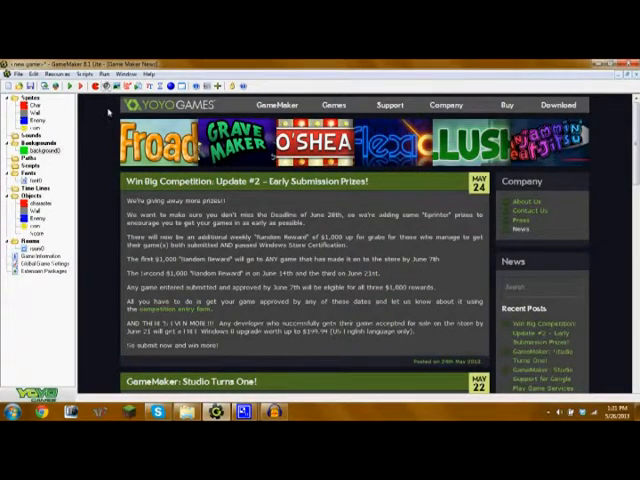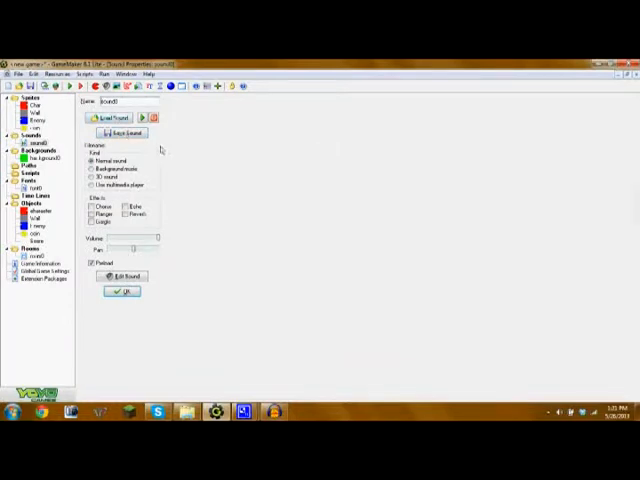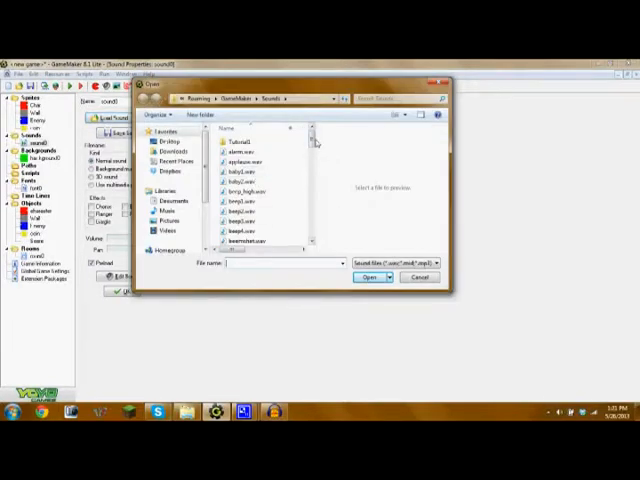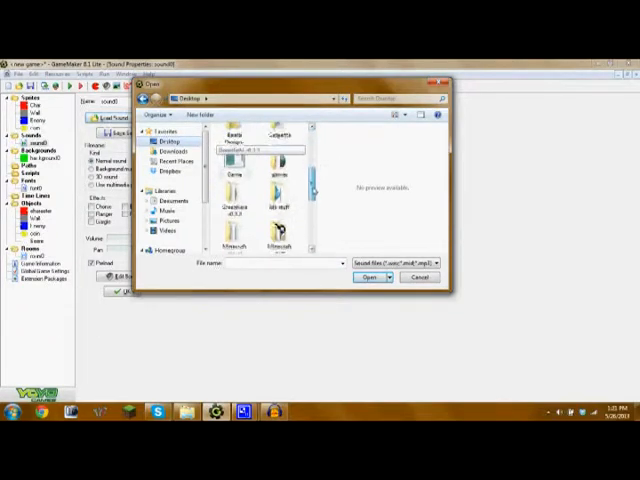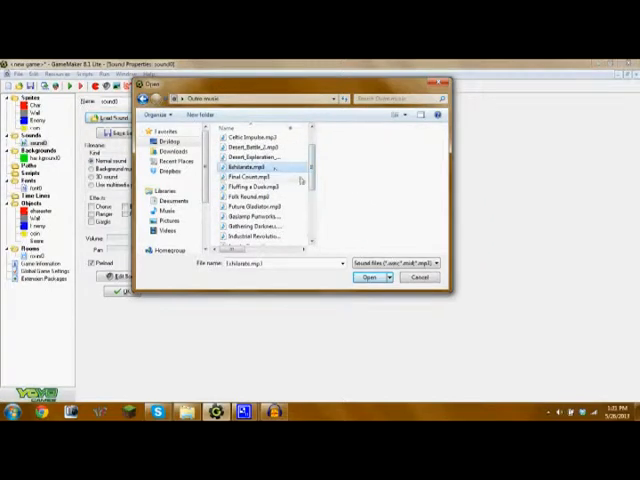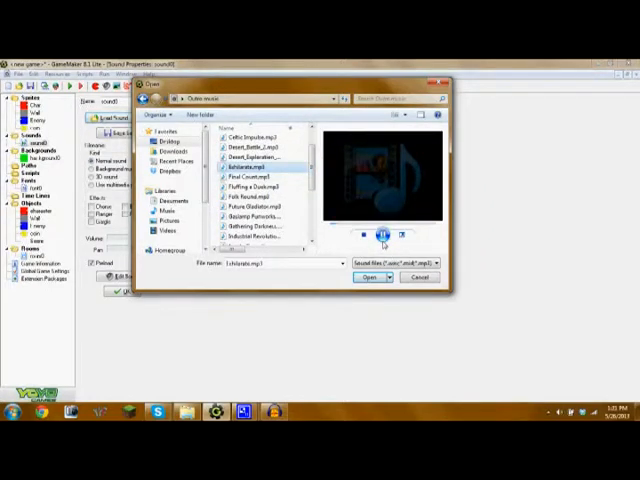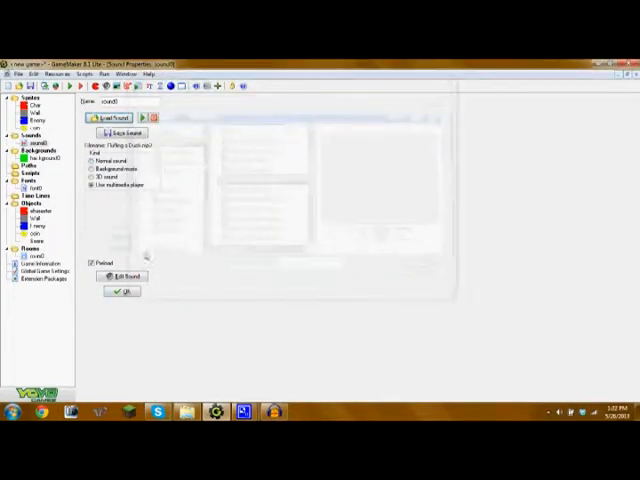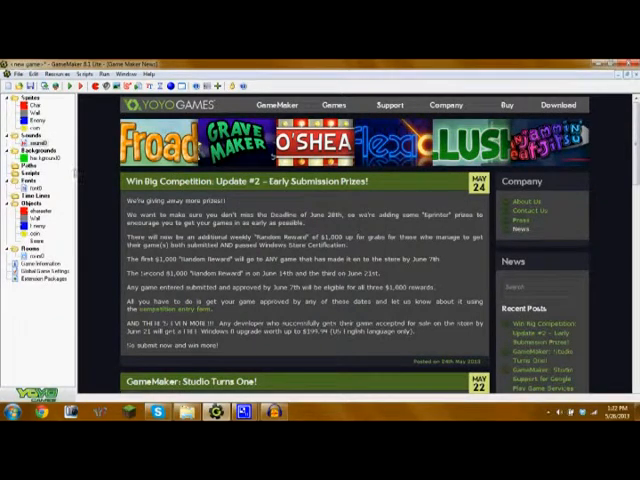Then also, if let's say you want background music, you click the speaker up here, then you say load sound, and it'll bring up in here. But there's not really any music in there, so you're gonna go to where you keep all your music, and you can choose some music. And yeah, so then you say okay.